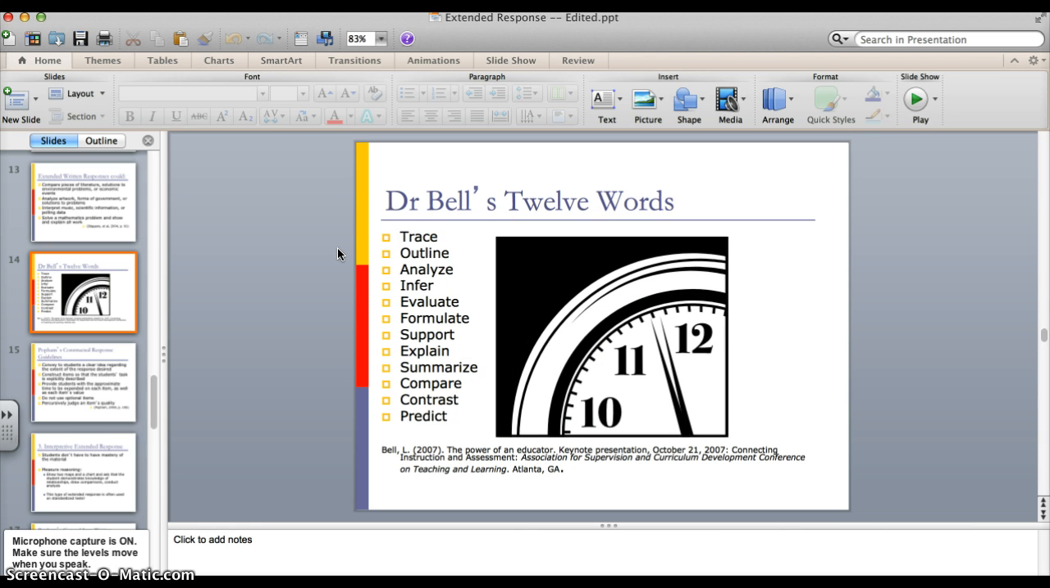Here are the 12 words. I have this slide printed off and I leave it right there on my desk along with Bloom's Wheel from last semester. These are just the words that I always go back to when I'm trying to figure out what exactly I'm asking my students to do. I go to this slide and use it as a reference when constructing my questions. And you'll see these again when we look at journals. And you can always memorize these because they're really good to know.